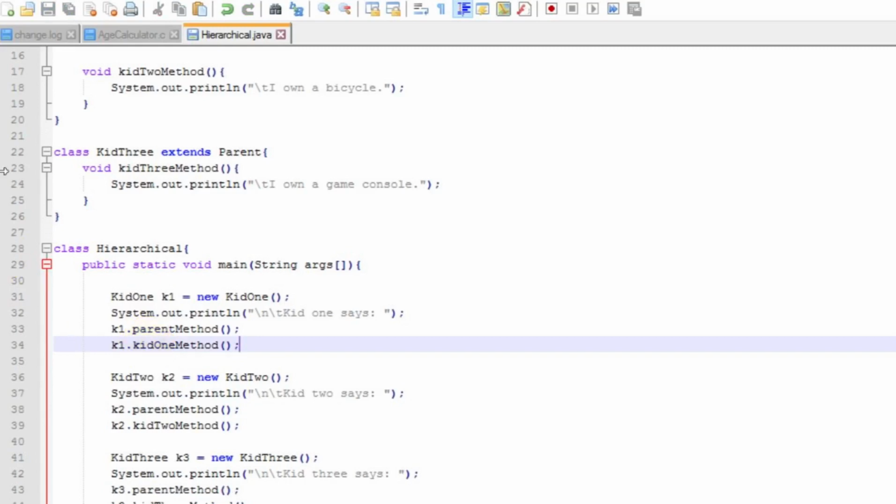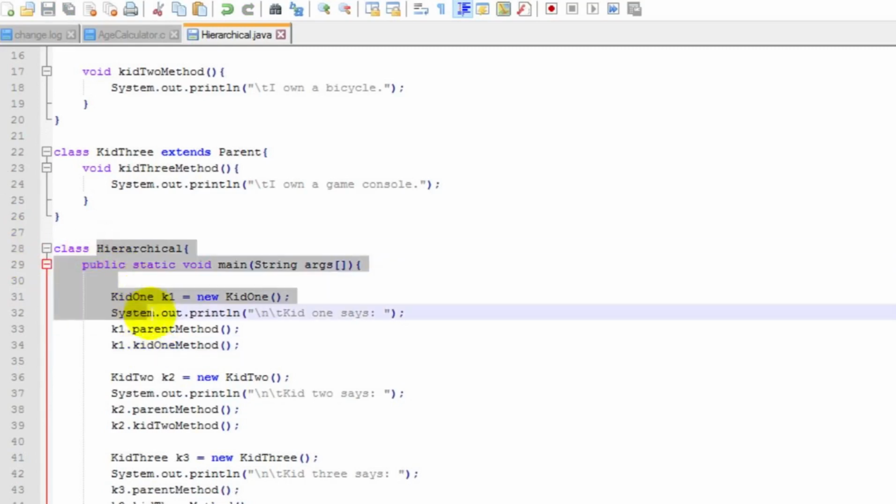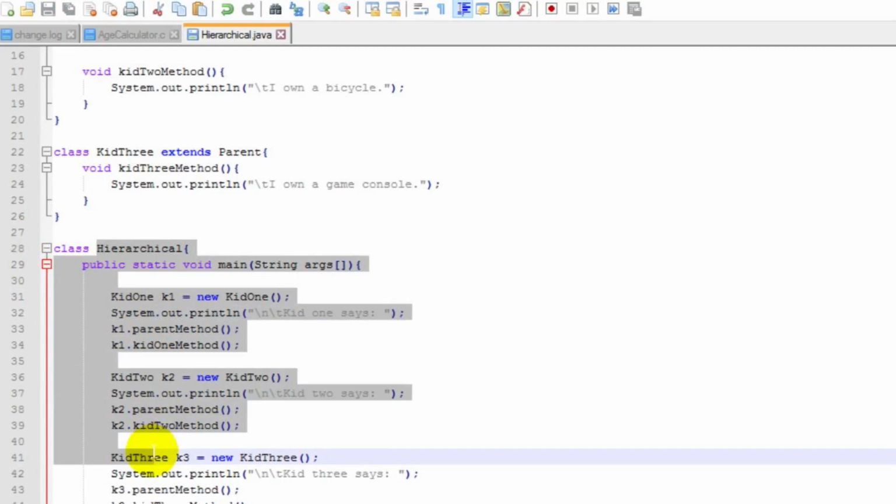We have created this hierarchical inheritance just to call it, let it execute, and send it away, but it does not belong to Hierarchical just because it did not extend any of the classes above this class.